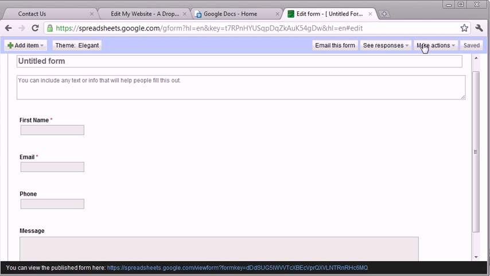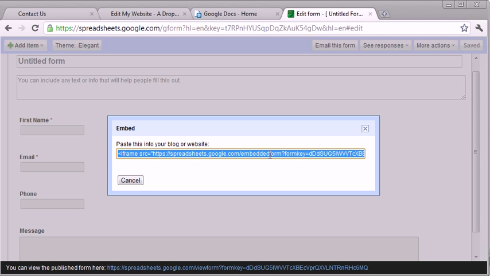All right, so let's go to More Actions, and we'll say Embed. And we're just going to copy this code. We don't care what the code says. We're just going to copy it. And now we're going to go ahead and put it in Ambit Update.